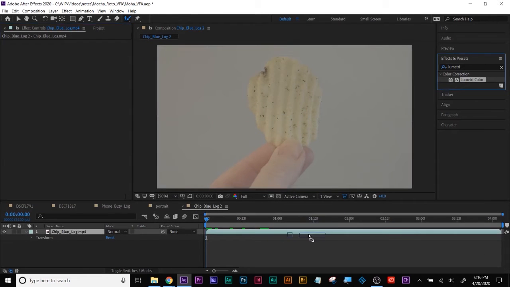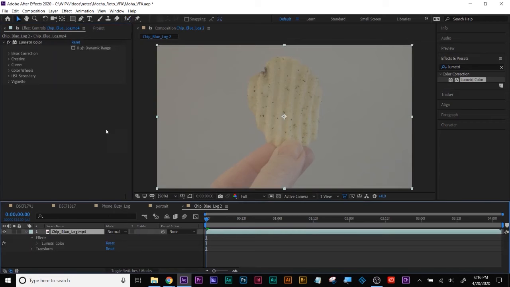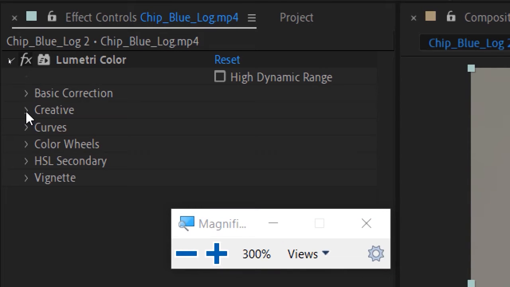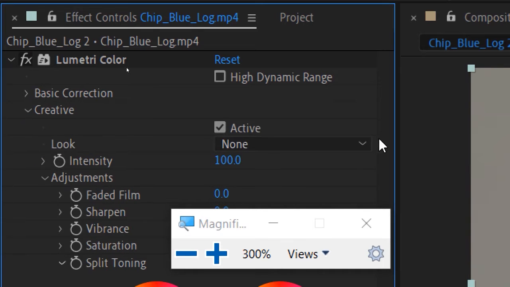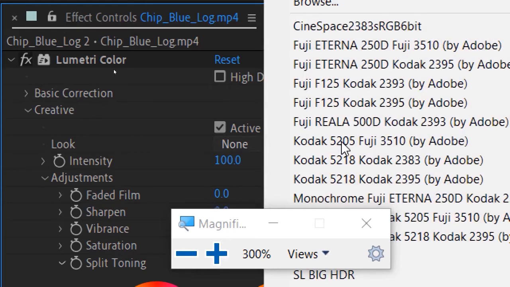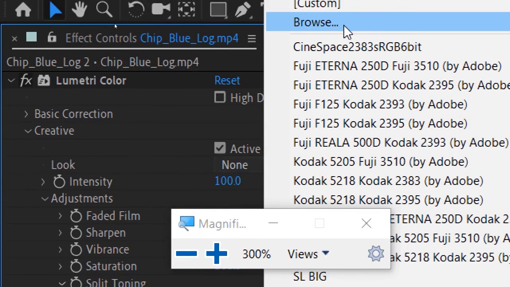So first I'm going to color correct it. I throw my color correction on and I'm going to twirl down so that you can see what I'm going to do. I'm going to twirl down where it says creative. And then in my look, I'm going to choose browse.